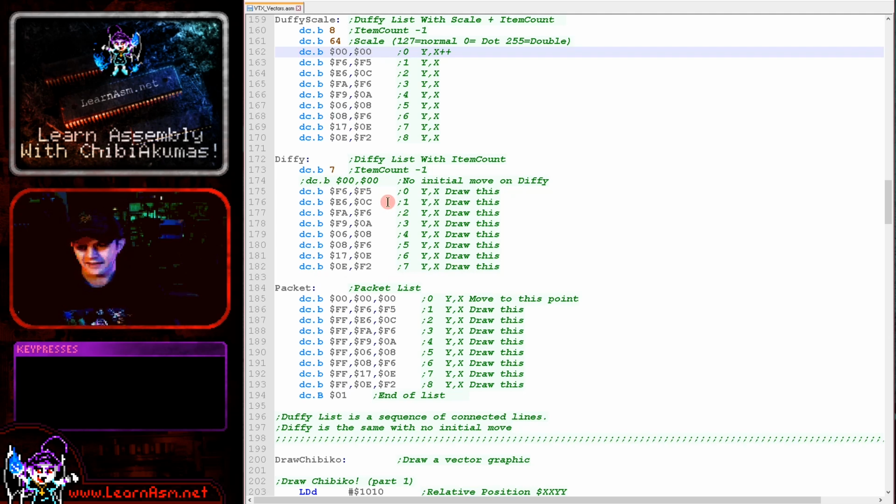Packet is more advanced. You see, Duffy and Diffie can only draw a sequence of connected lines, like a circle, or what I do is an exclamation mark. Sort of, you'll see in a second. It's sort of an exclamation mark, but Packet is much more advanced. You can draw a circle, lift the pen up, move to a new position, draw another circle, and that's the kind of thing we need for our Chibico character.